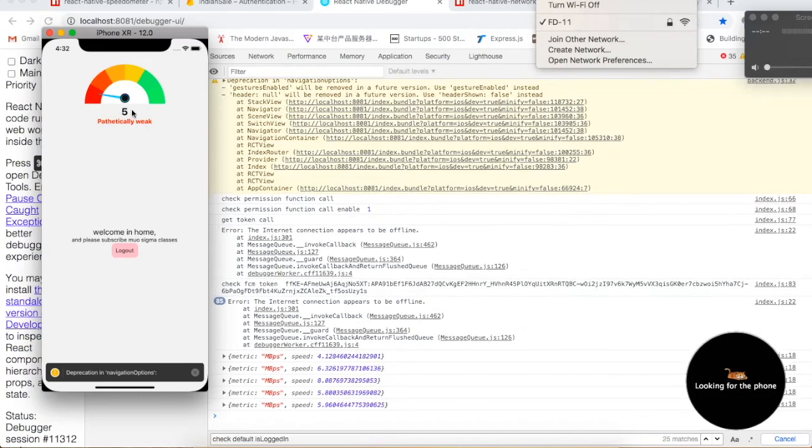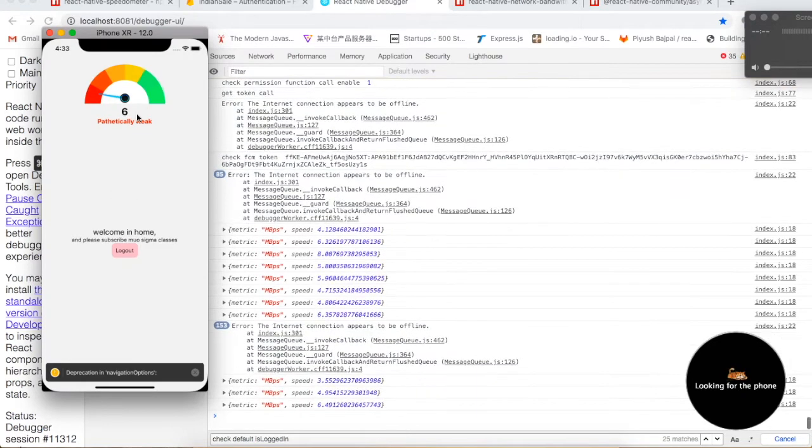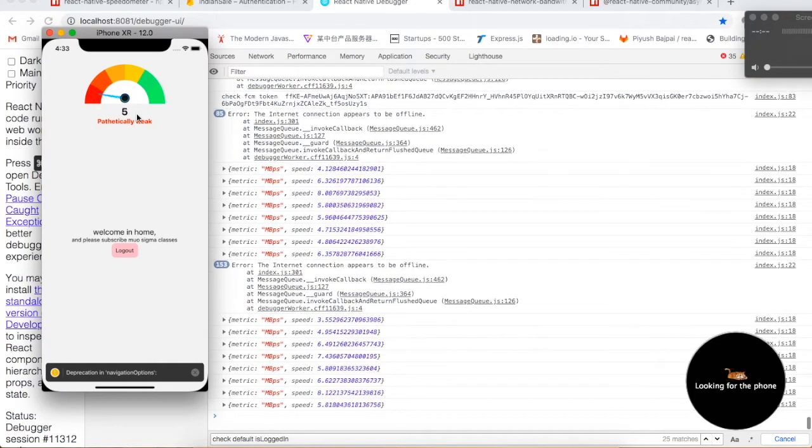So hey guys, welcome back again in MUO Sigma classes, and in this lecture we are going to discuss how we can use a speedometer and how we can check our network speed, I mean internet speed.